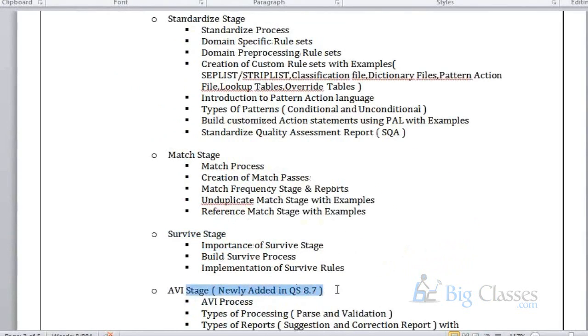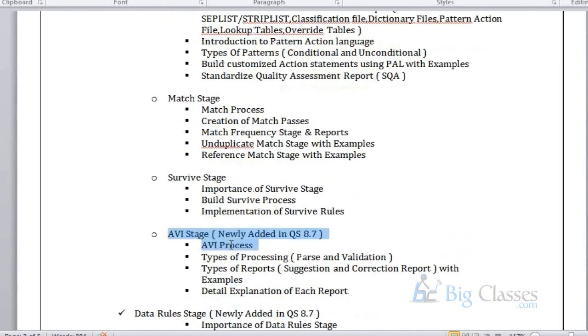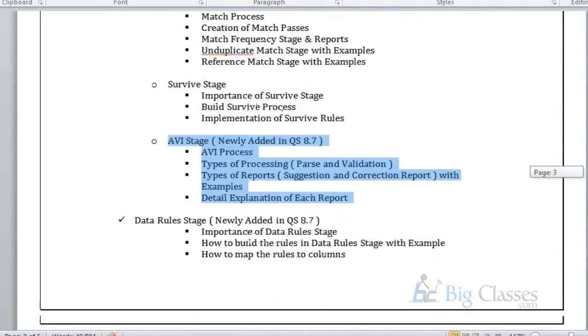And this is a newly added stage from 8.7, but we are not able to discuss this stage outside because it is not a free plugin actually. This we need to buy from IBM. Whenever we buy from IBM, only then are we going to get this stage separately. Otherwise, we will not get it. Actually, the software we are going to use in our classes is a kind of free software, so we will not get this plugin separately. This plugin we can only discuss theoretically, not practically, because it is not possible to discuss outside.